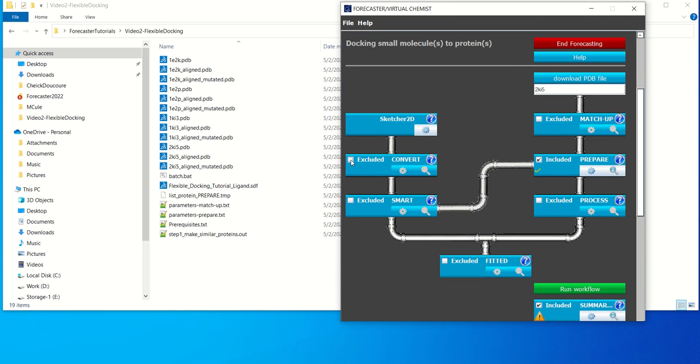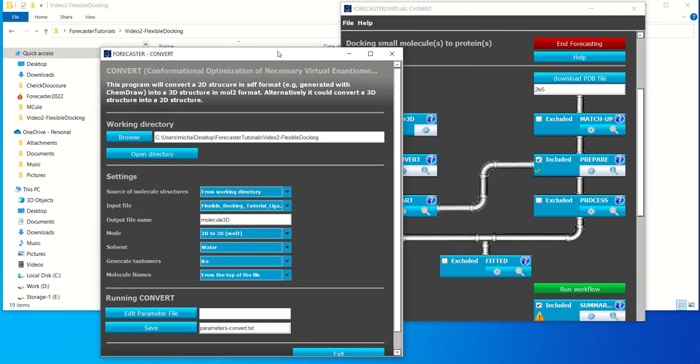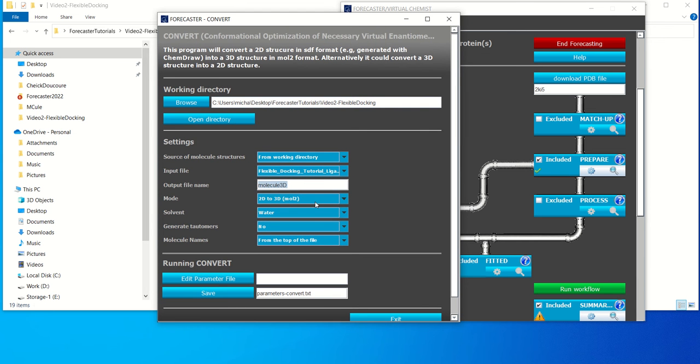Now that we have it in 2D, we're going to have to prepare it for 3D conversion, and we do that with convert. So we're going to put here convert 2D to 3D, flexible docking. We're going to choose the 2D to 3D mode. The solvent should be water in case you want nitrogens protonated and carboxylic acid deprotonated. Otherwise, choose organic solvents.